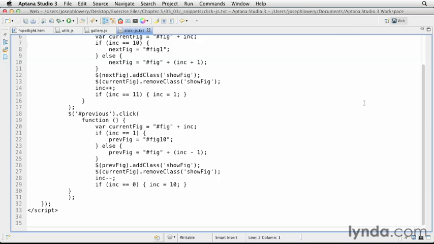Lines 26 and 27 add and remove the classes from the proper place. Line 28 decrements the variable, goes back 1. And line 29 finally checks to see that if we are at 0, we should make the increment 10. All right, so that's how that all works.